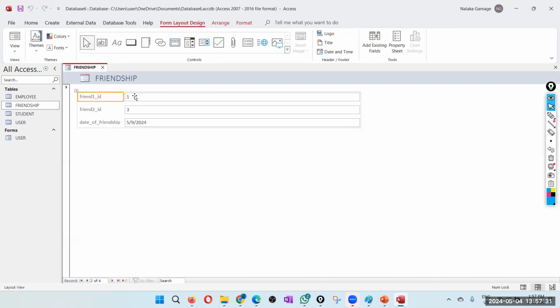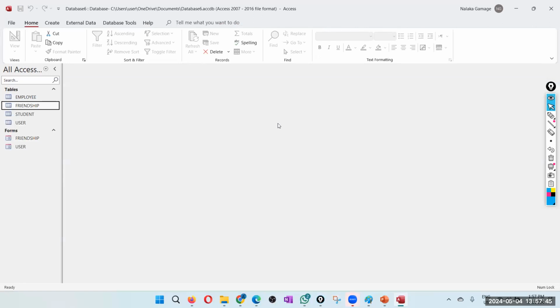Between 1 and 3, this is the date of friendship. This is between 2 and 3. There's a friendship between 2 and 3. Okay. Right. So that's it about unary relationship.